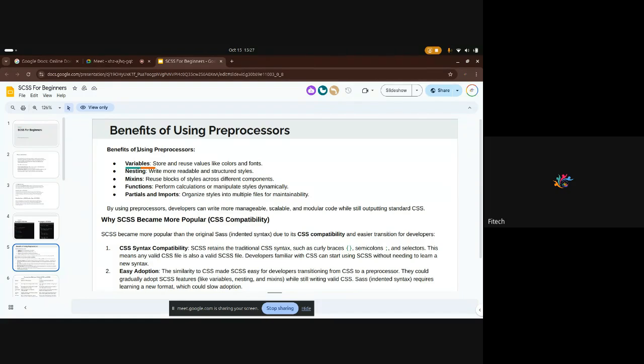maintainability, basically. So by using preprocessors, developers can write more manageable, scalable, and modular code while still outputting standard CSS. When we start writing SCSS, I'll give you an example of what I mean when I say you can still output standard CSS, all right?